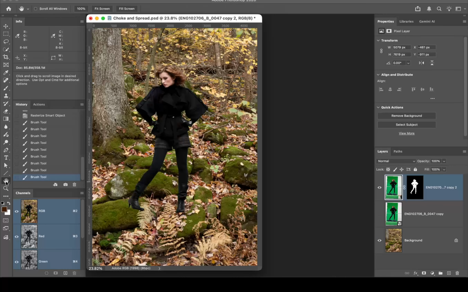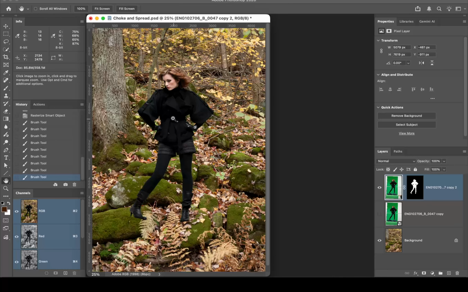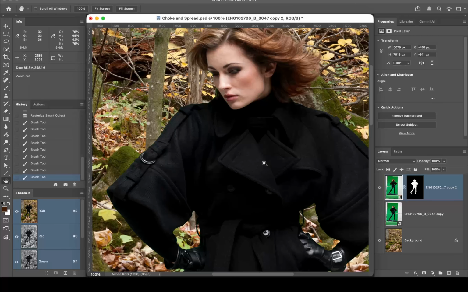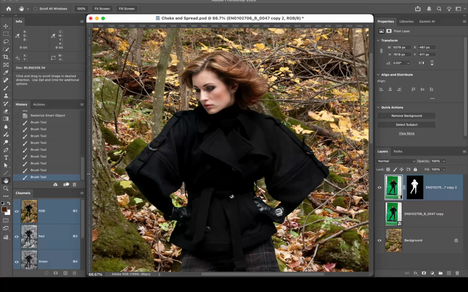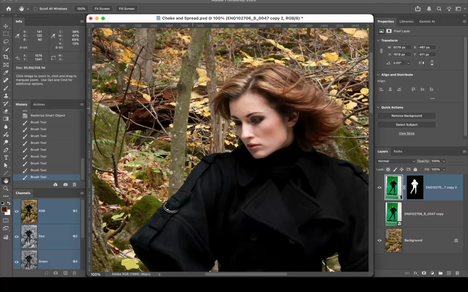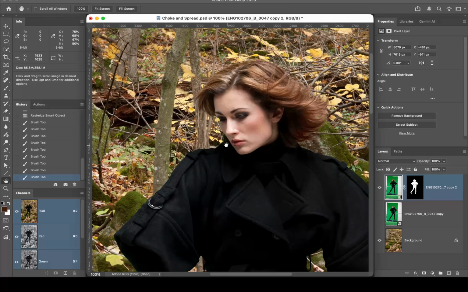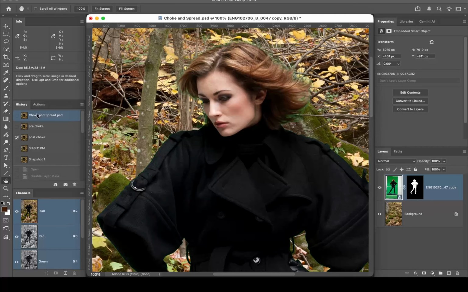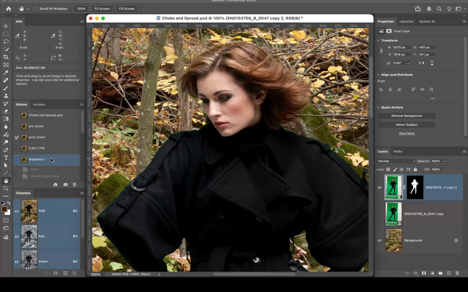So now this is an image that has had all of the spill removed from it. It's been choked. Look at the edges. This thing looks like a million dollars. If you do another snapshot of this right now, and you can just leave it called snapshot number 1, and zoom into her face and the top of her shoulders, go up to the very top of your screen, click on the choke and spread. This is what the image looked like when we started, and then click on your snapshot number 1, and that's what it looks like all cleaned up.